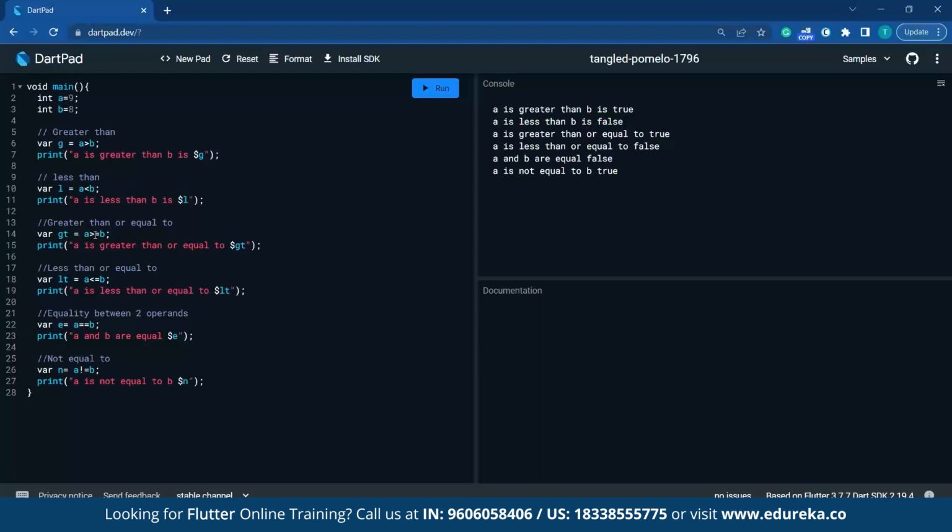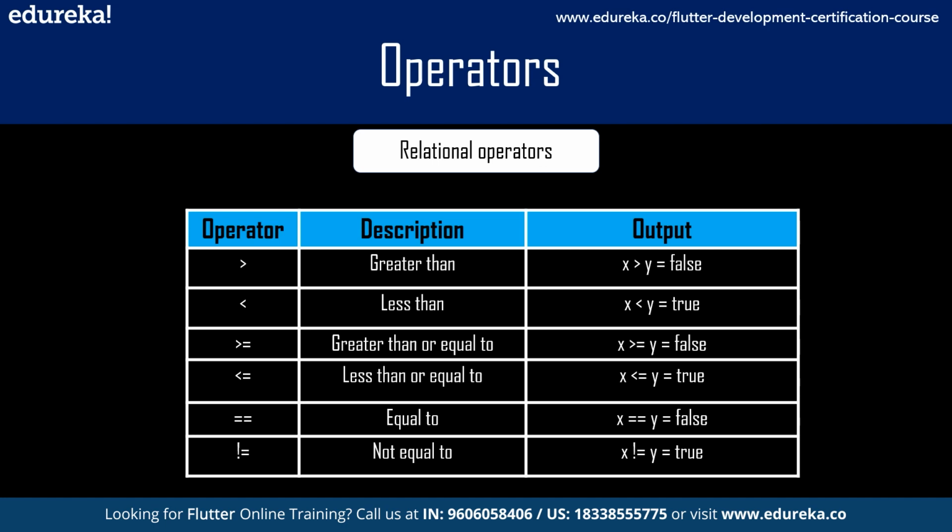And if we check a is greater than or equal to b, yes, it is true because a is greater but not equal. Here we are giving two conditions: if it is greater or equal, then the answer should be true, otherwise false. It is the same in the case of less than. If a is less than or equal to b, it should give us true, but in our case a is greater than b, so this condition is false. If you check equality between two operands, a is not equal to b, so we got false. Now if we check the condition for not equal to, yes, a is not equal to b, so that is why we got true. I hope you understood the relational operators.